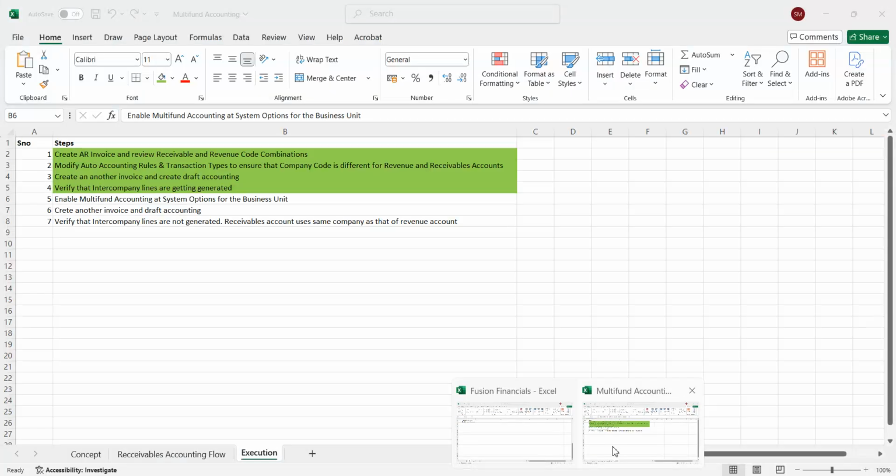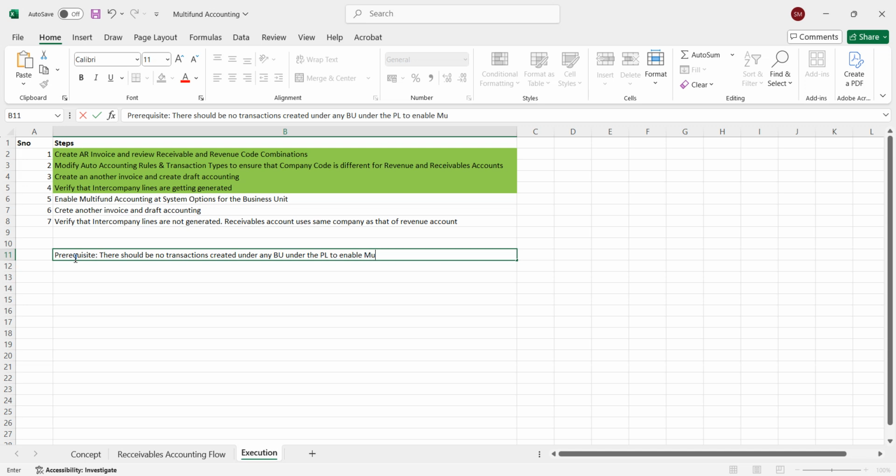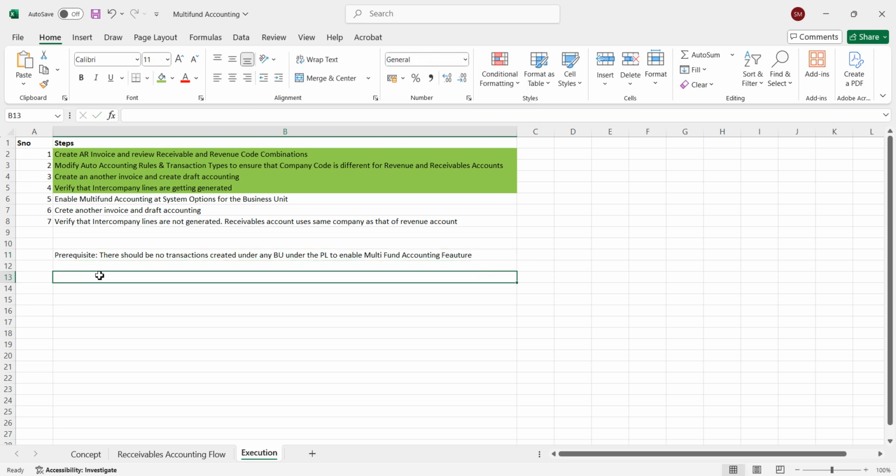So going back to our Excel, the prerequisite we need to understand is that to enable the multi-fund accounting feature, there should be no transactions created under any BU under the primary ledger. There should not be any transaction created.